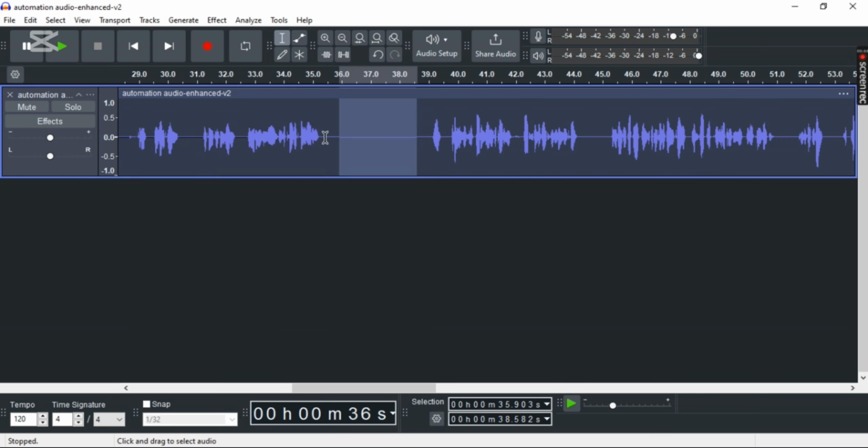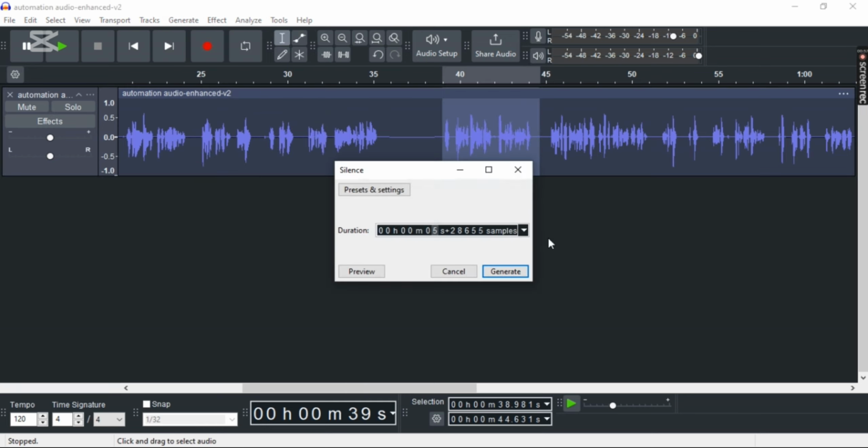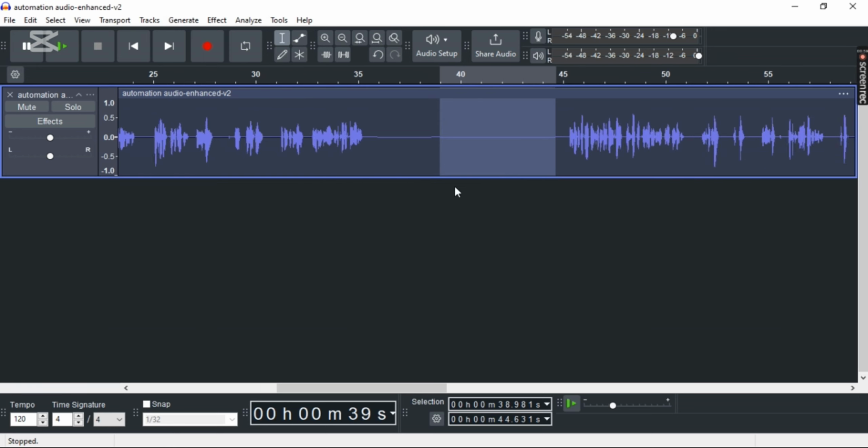Once you've clicked it, here you can see in the waveform, it has been silenced and there is nothing right here. And it's as simple as that. You can also do it multiple times. Follow the same step and there you go. Your audio has been silenced.